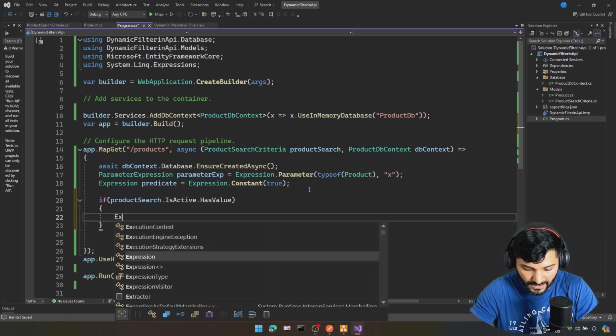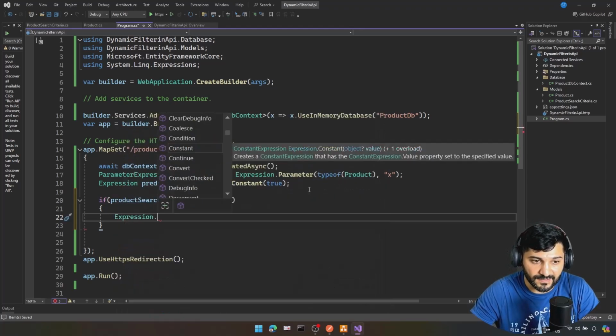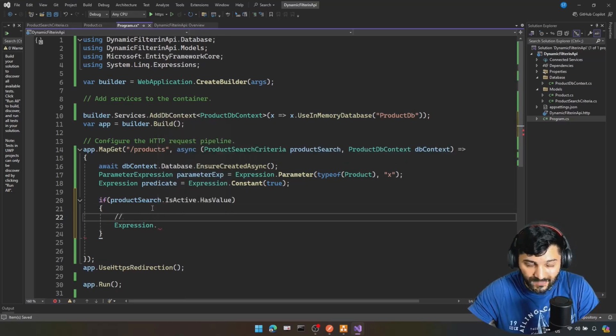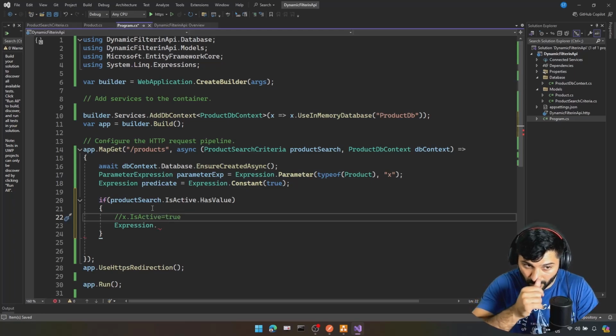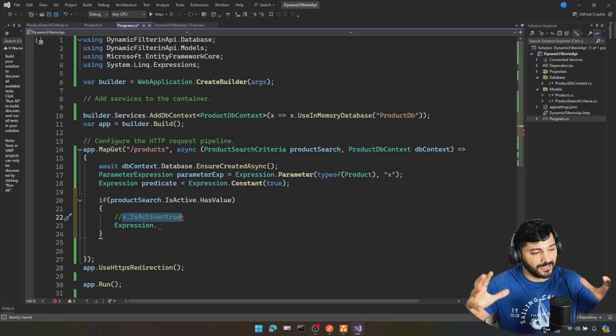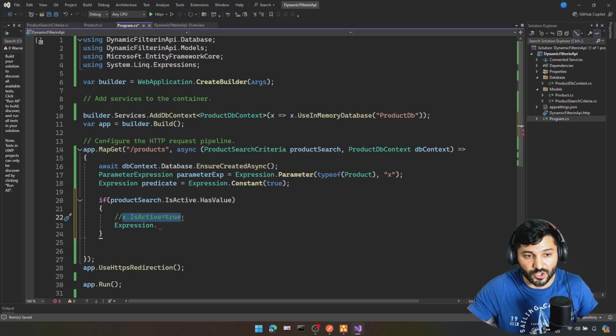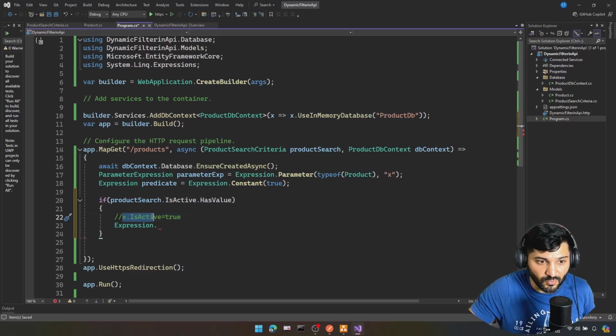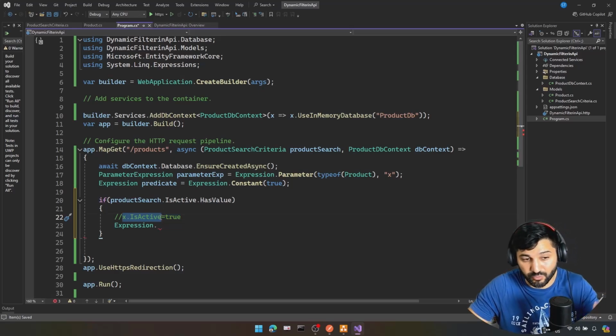Okay, in my case, let's go to our expression, and what we need to do is something like this: x dot is active equal to true. So we have this member expression and this is our constant. Together they create a binary expression. So at the end we should build a binary expression which consists of a member, the property of X, and a constant.